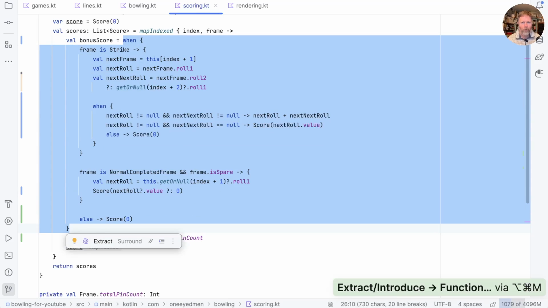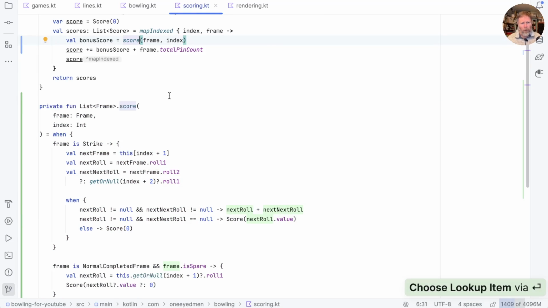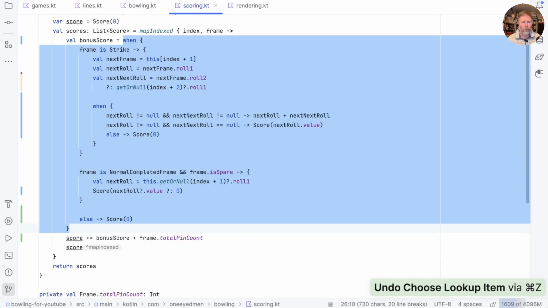So let's extract that. But you see, this is a problem. This has to be a method on list of frame, because it has to go and get the next frame here and the next one here. It's not very satisfactory. What we'd actually like to be able to do is ask an individual frame for its score. So let's undo that.